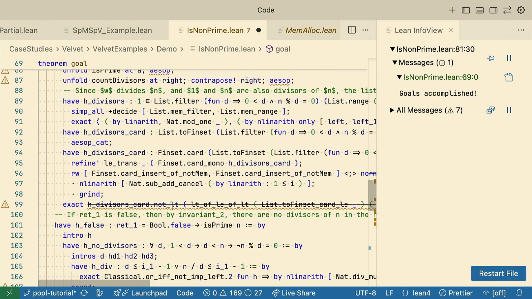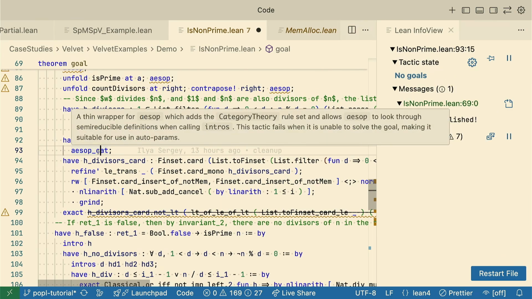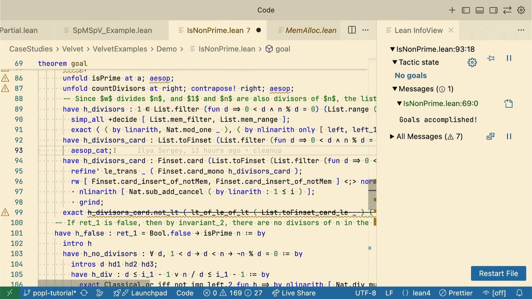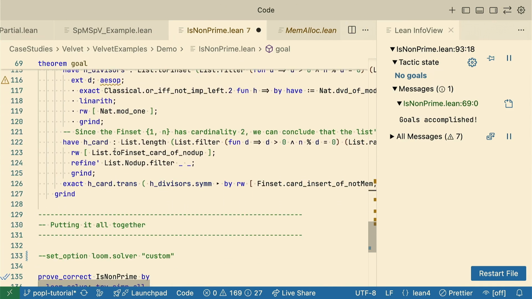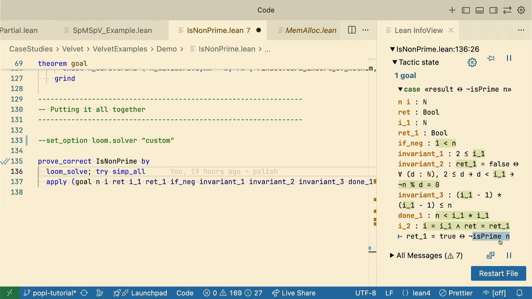You see the proof is quite involved. One interesting fact is that it uses Aesop cut, which is the Aesop tactic with some category theory tuning. Apparently, this is useful, I guess, in this proof. But the point is that this is an involved proof. So let's see what it actually tries to prove. It proves that a number is prime if and only if it has no divisors between 2 and the square root of this number. So this is not exactly a trivial fact.